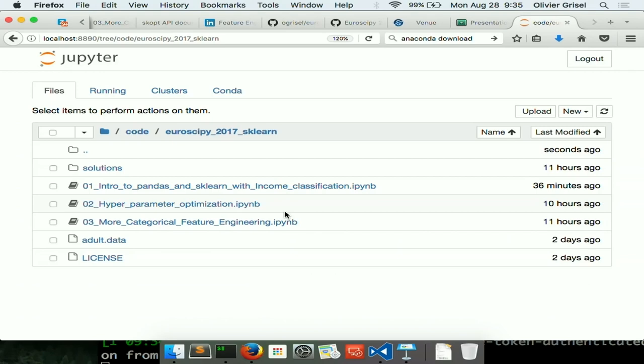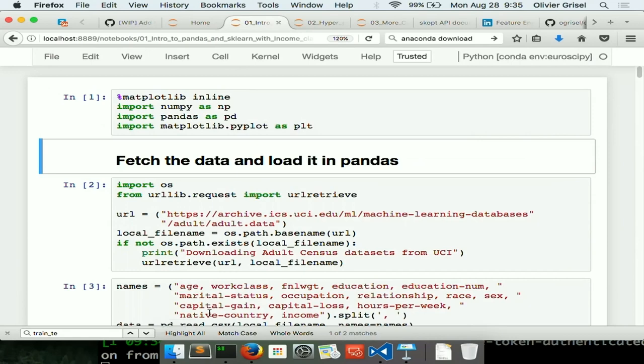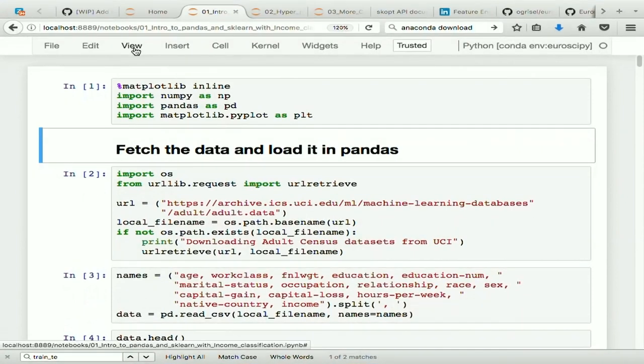All right, so we will start with the first one. If you click it, it should open. I have already opened it here, and I just removed the first row and made it bigger, but this is the only change.